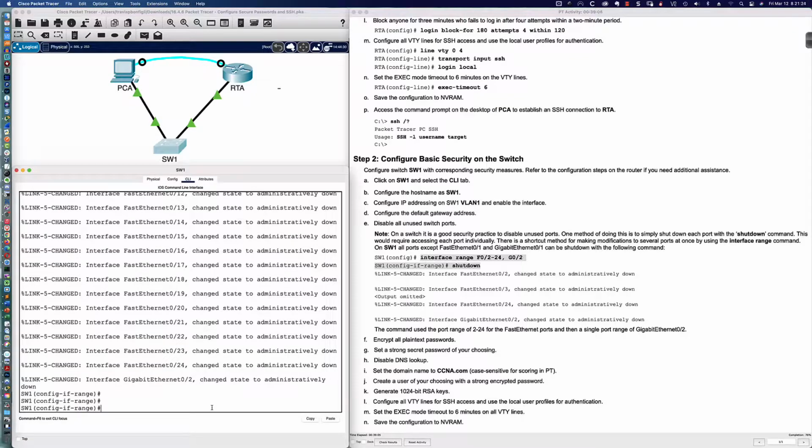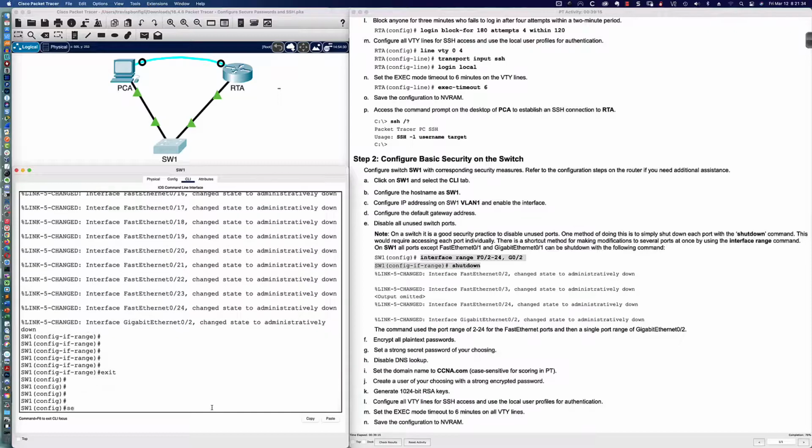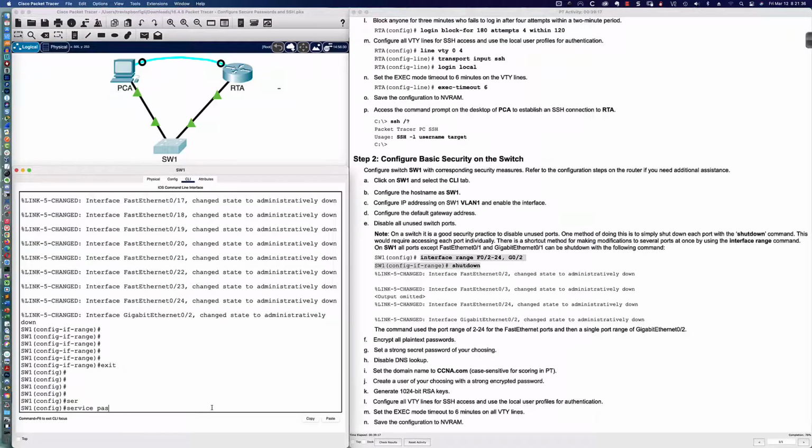And so you can see there, we just shut all the ports down, which is always a good idea when they're not being used. All right, so now we're going to encrypt all plain text passwords. Well, we know that's our service password encryption. We're going to set a strong secret password of our choosing.